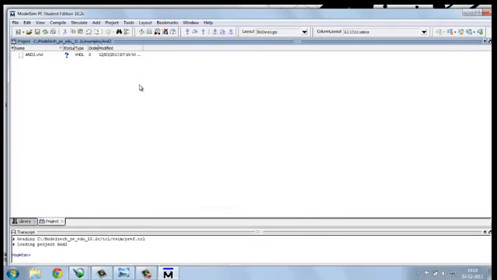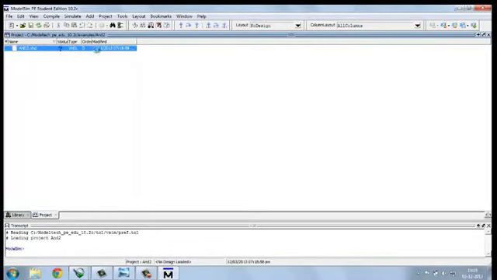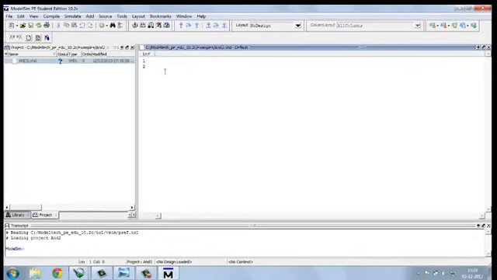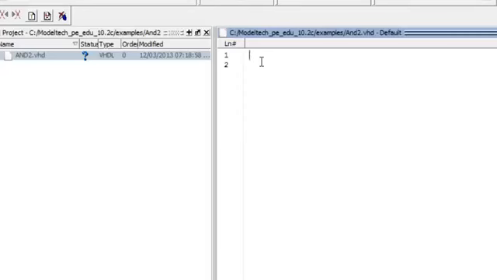Close this. Now you have this file, but it has no coding, you have done nothing in it, so you have to double click on it. After that you get this editor. In this editor you can write your code. So simply start with your entity.